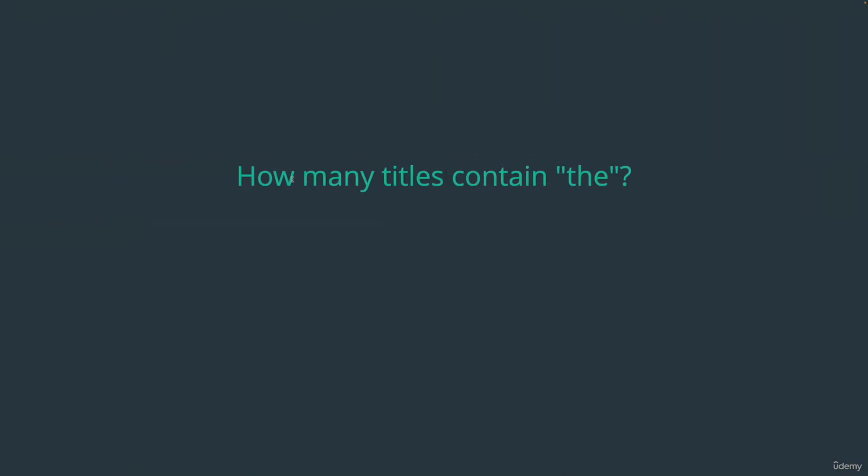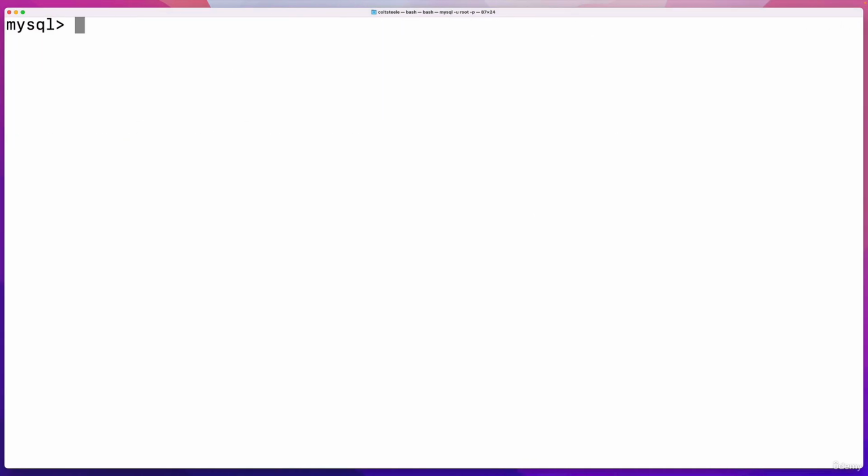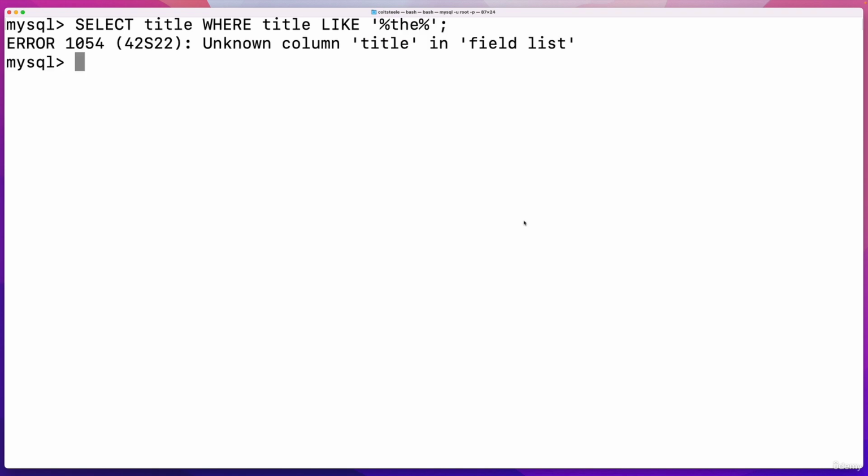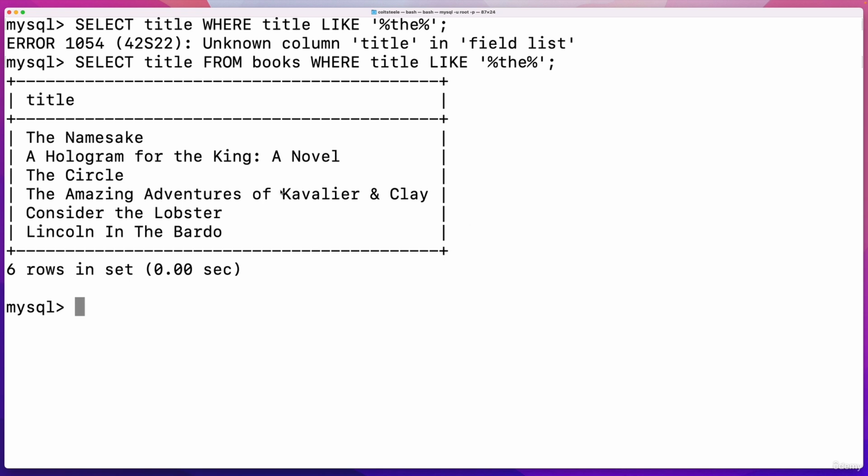And then how about this? How would we find out how many titles contain the word the? Well, I have the answer, but let's think about it for a moment. We know how to select the titles: select title where, and then we would do title like, if we want it to contain the word the, and then we'll just have our wildcard %the%. And I have to say from books, of course. Somehow I forgot that. Like this: The Namesake, A Hologram for the King, The Circle, blah, blah, blah, Consider the Lobster, Lincoln and the Bardo.